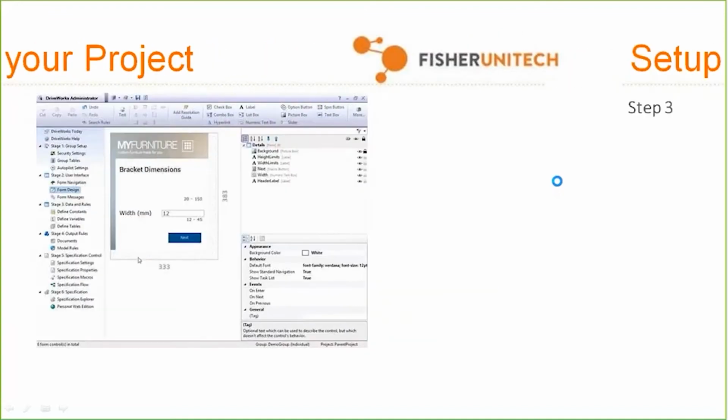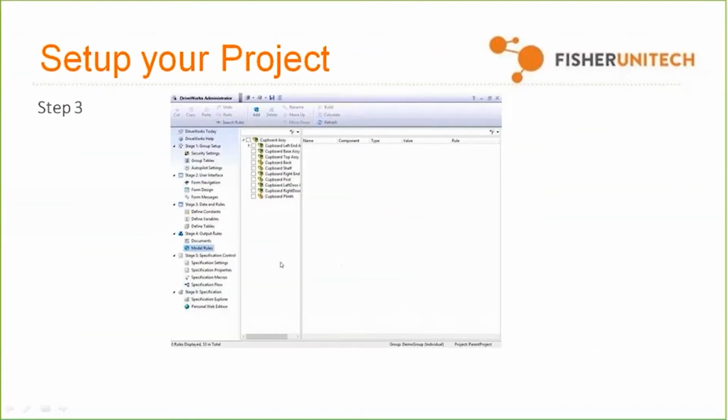And then on the back end, what you want to be able to do is take those form controls and connect them to the dimensions that you've captured. This is what's called the Model Rules tab. And just to give you a general understanding of the structure within DriveWorks Administrator, it goes along with the flow that we've been talking about.